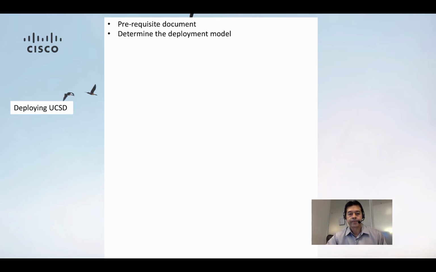Now, determine the deployment model. When you talk to the customer, you have to find out how big the environment is. There is a clear-cut guideline on the Cisco website. I'll cover that in my architecture and design session, maybe the next-to-next session, so I would highly recommend watching that.